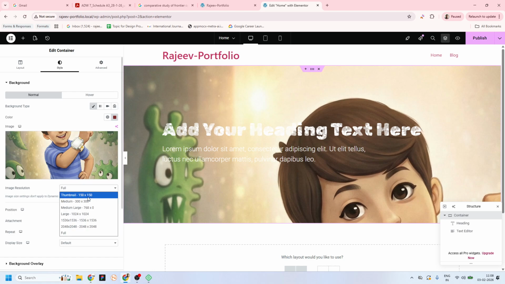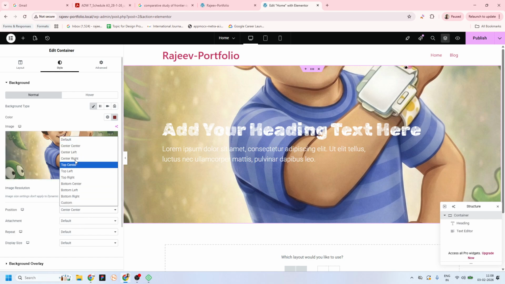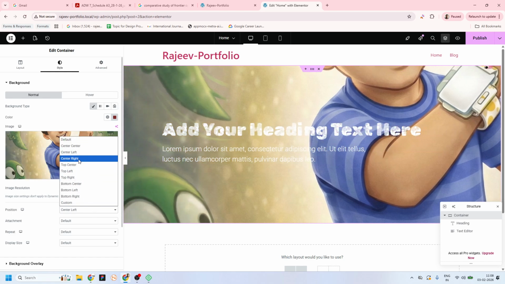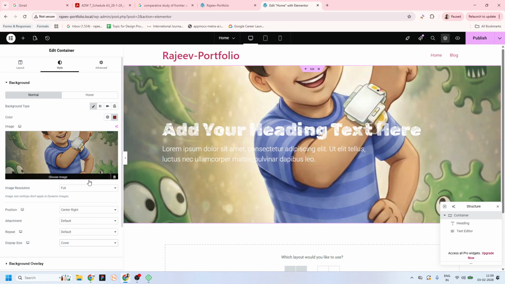You have option of placing the image by using the position here, and you can go for center or any of the other settings. You can go for center left, center right. I think this makes more sense. And you can have a scroll attachment or a fixed attachment also, that will be visible when we have more content and we can scroll through it, but at the time I'll just let it be. And the display size should be cover, and let's publish this image.